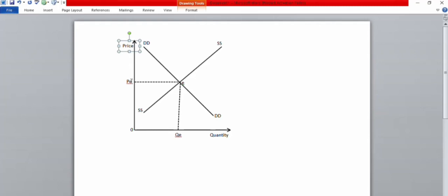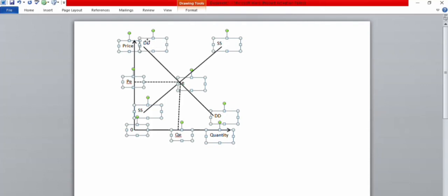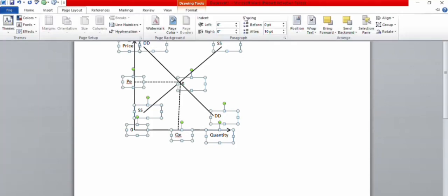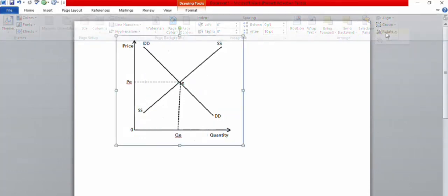Press shift and then tap on each of the text. Just tap on each of the text, press and hold shift, and then tap on each of the text. So I'm doing that. Also do that. Afterwards, you go to page layout, and then you move to group. Then you group your text.